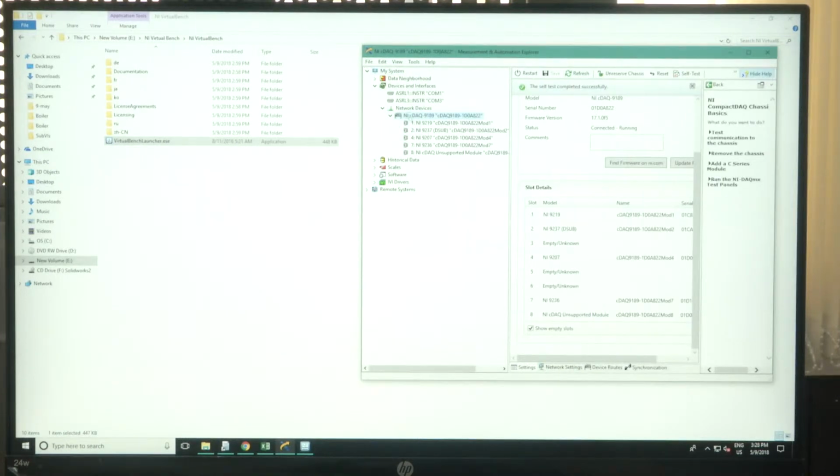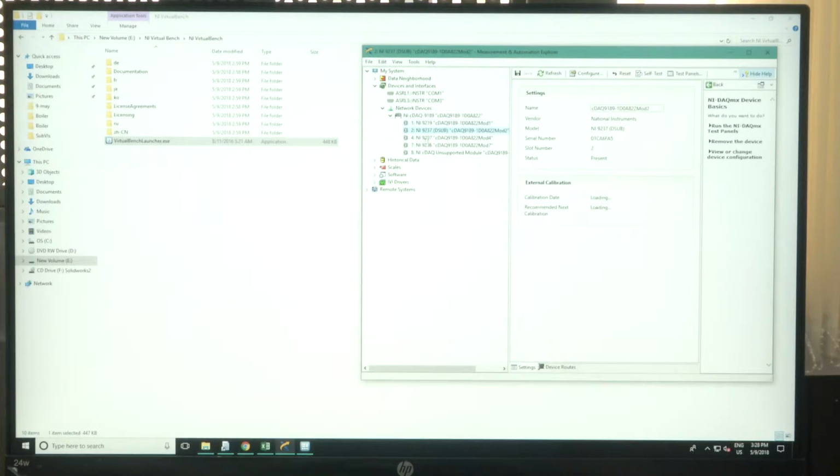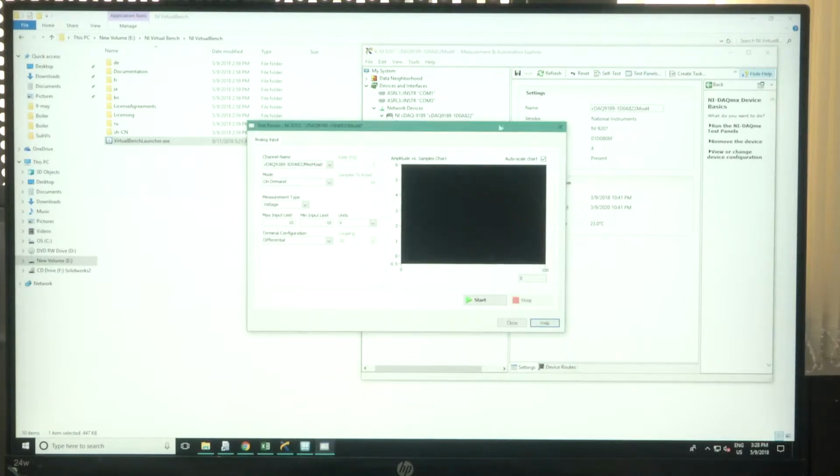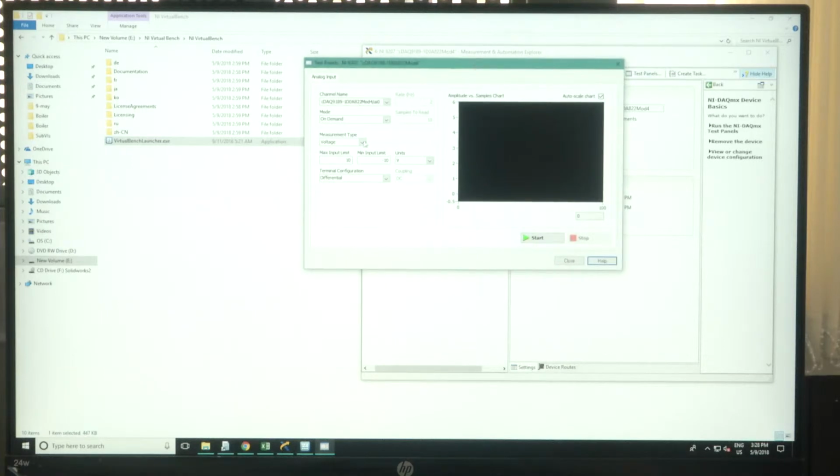Here we can see the device under the network devices, and what all devices are connected on the same chassis, what different modules are connected. Right now we are making use of module 4, which is connected at the 4th channel, NI 9207. If I go to the test panels, we can test whether the module is working or not.